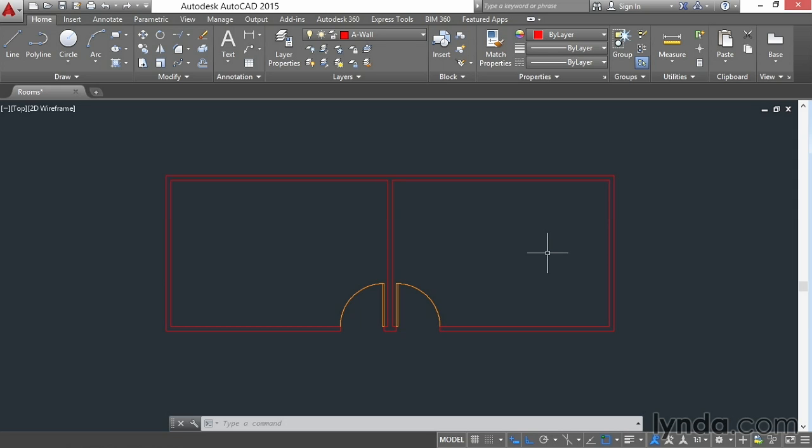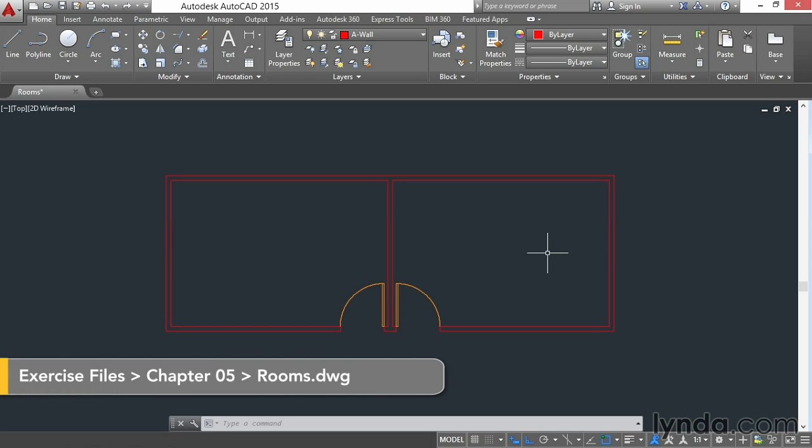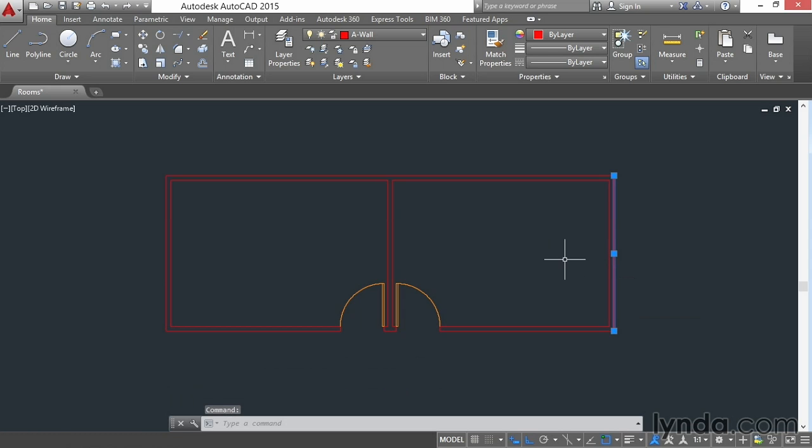Every object has grips that appear when you select it. For example, here in the room's sample file, I can click on this line and 3 blue grips appear. Grips provide an alternative interface for accessing 6 different modify commands.